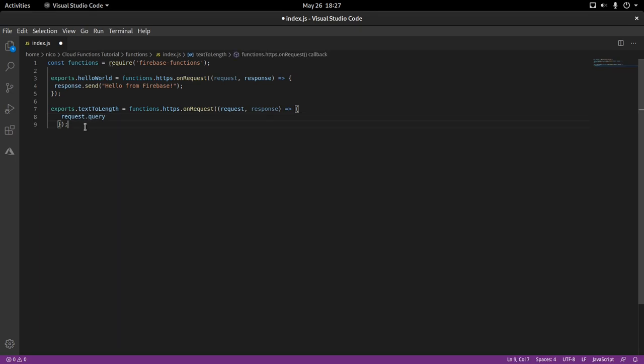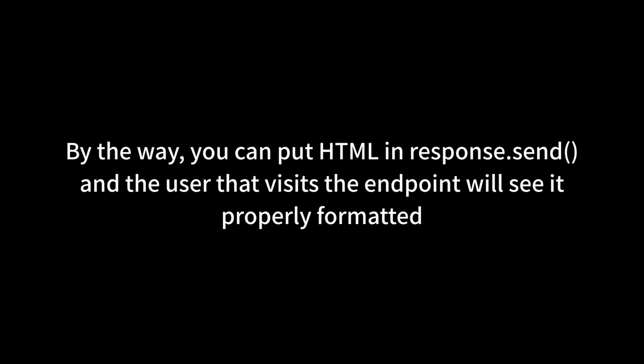Basically, what I want to do is I'm going to give this function a string, okay? And this function will return me the length of the string. Pretty straightforward. We already know from this example how to make the function return something, which is response.send, and then whatever we want to send, okay?